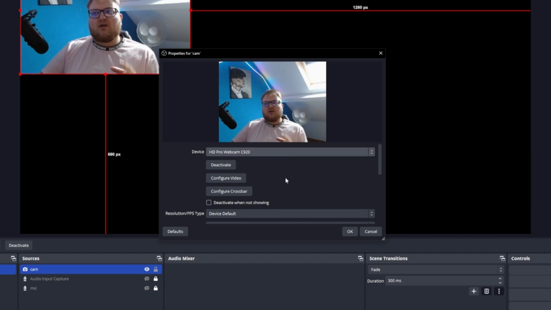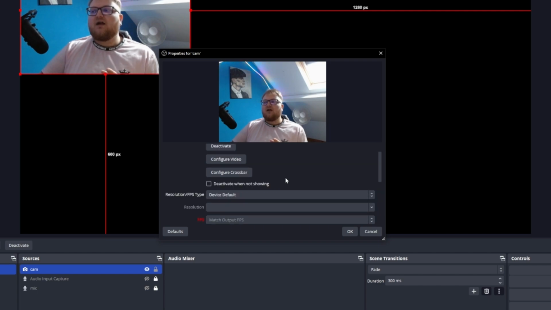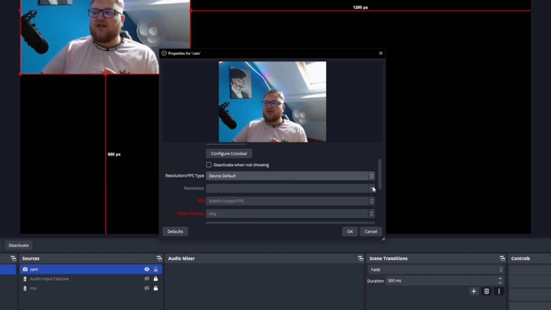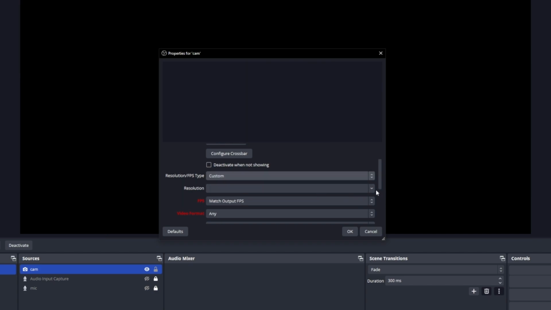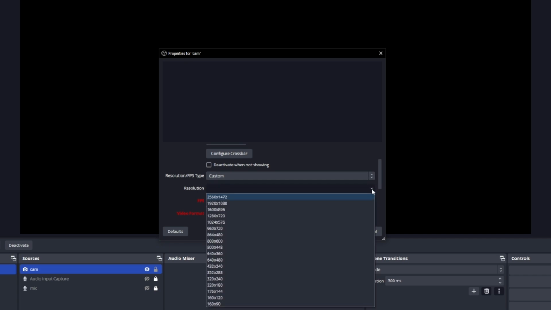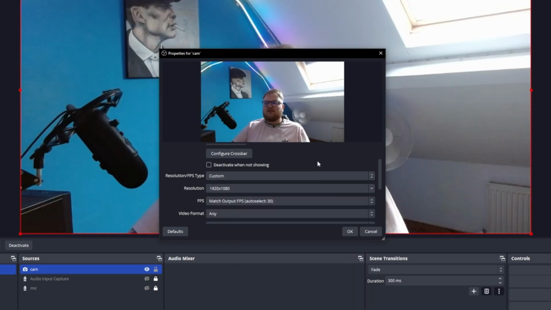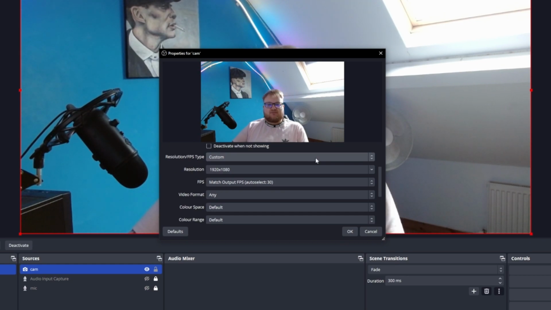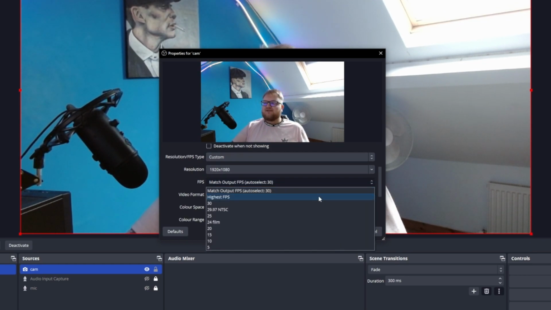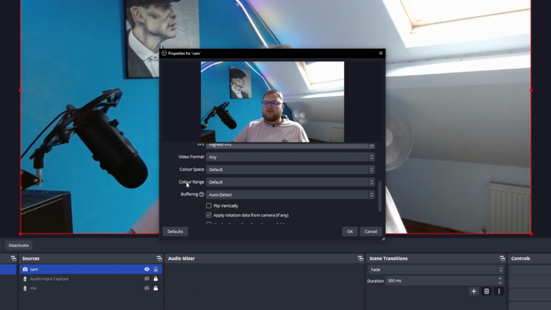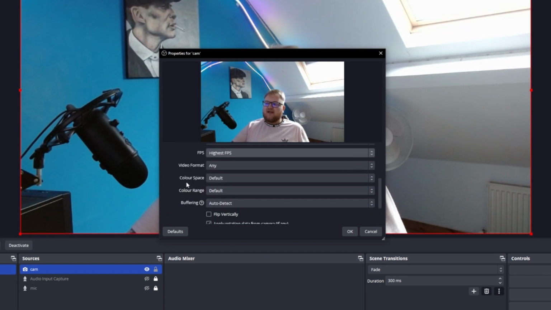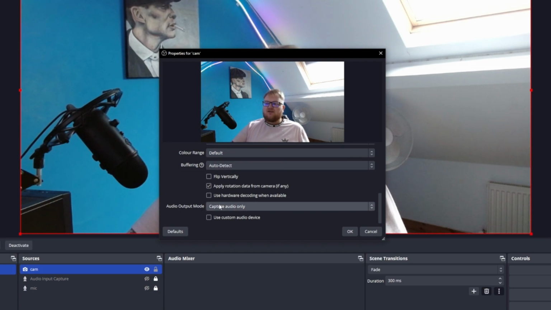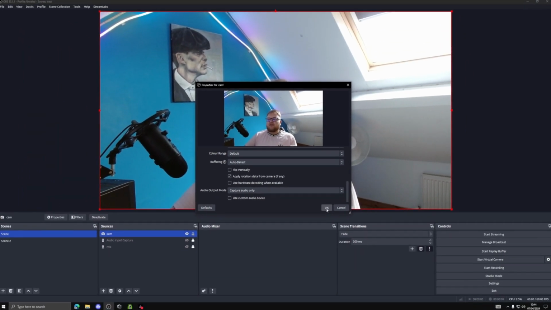For me, I don't like the default resolution. So I'm going to change all this because I like to set mine to custom. Okay, the camera will disappear, but there's nothing to worry about. All I'm going to do is set my camera to 1080p, so 1920 by 1080. I want to make sure this is the maximum FPS I can possibly have. And I'm going to keep everything at any or default, okay? You can use a custom audio source if you're using your webcam for your audio, but I don't do that. So I'm going to press OK.